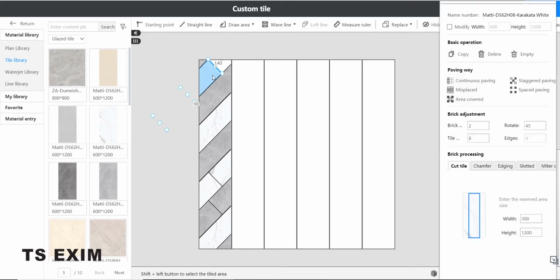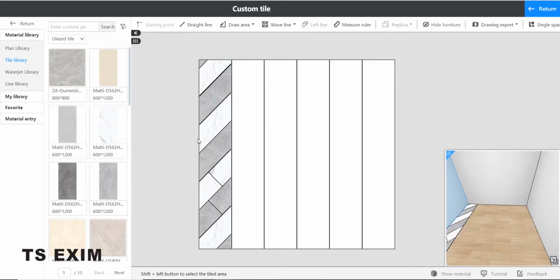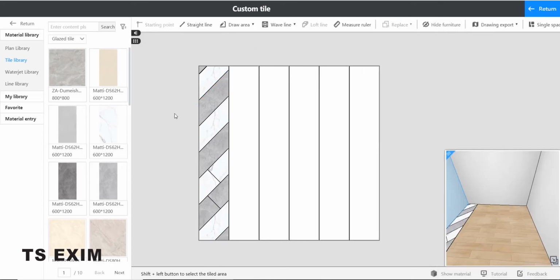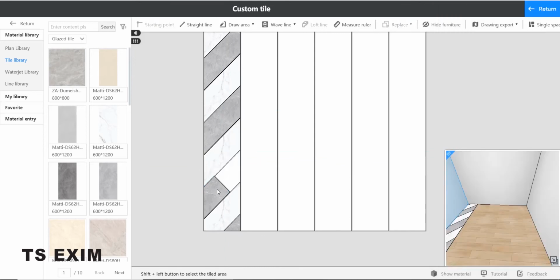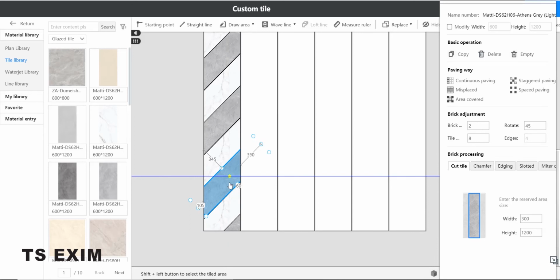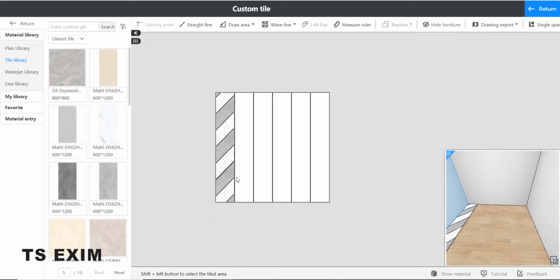This one you can adjust also, just move it. Or delete the thing, then you move it. Like this. This one also, delete it, move it. Move it, delete it, move it. So this is one of the patterns.